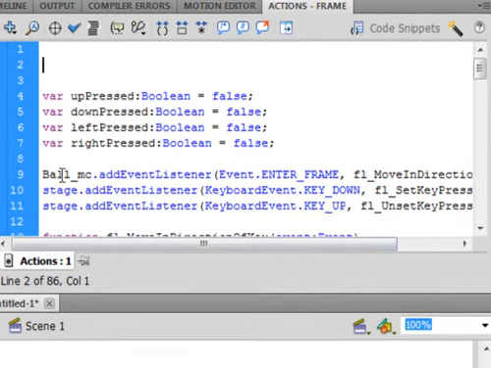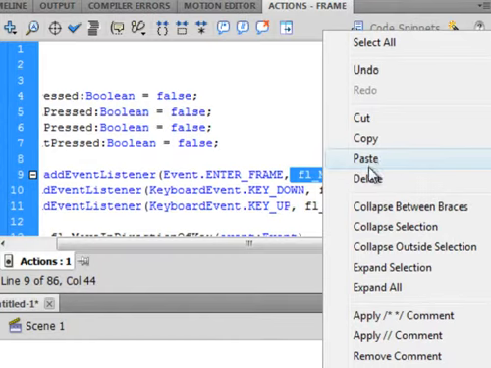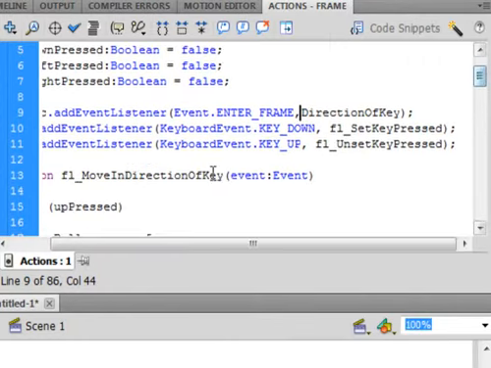We have our ball movie clip, that's what we're talking about. We have an event listener, which every time it enters the frame, it's going to do this event, which is called move in the direction of the keys. I don't like that long name, so let's get rid of this and just keep directionOfKeys. So let's delete that. And down here, let's find that function right here and get rid of that.